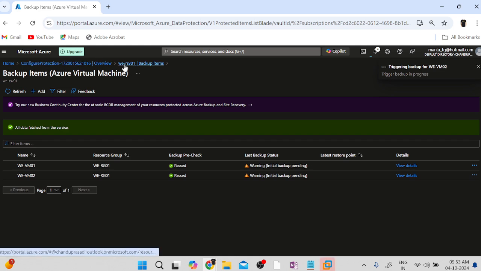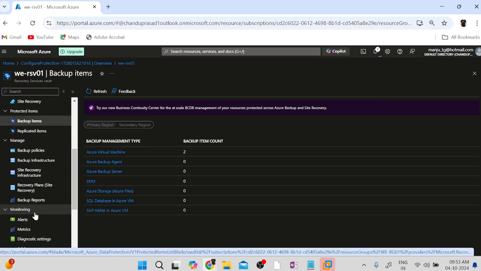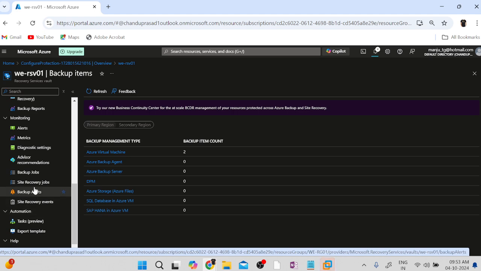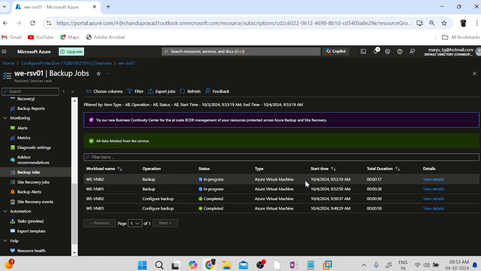Now within this recovery service vault, you go to the backup items here, backup jobs, something you will see here. See backup jobs. If you want to see what's happening in the recovery service vault as of now, you see here the backup configuration of backup is done for the VM01 and VM02 here. You see both. And if you look at the Western Europe VM02 and VM01, the backup is in progress. And what is the start time? 9:53, 9:52. Okay. And the backup duration is now just started, right? It will take some time. You can see the further details here.